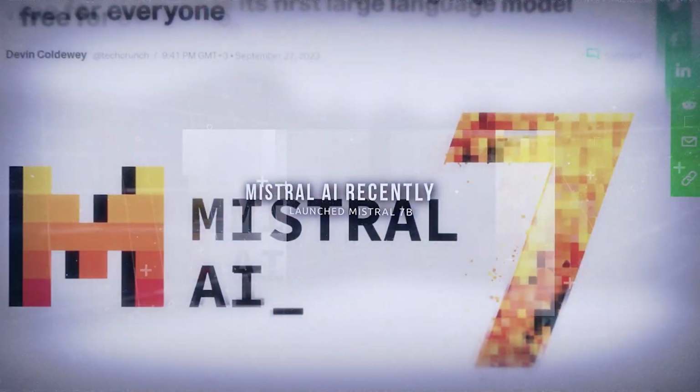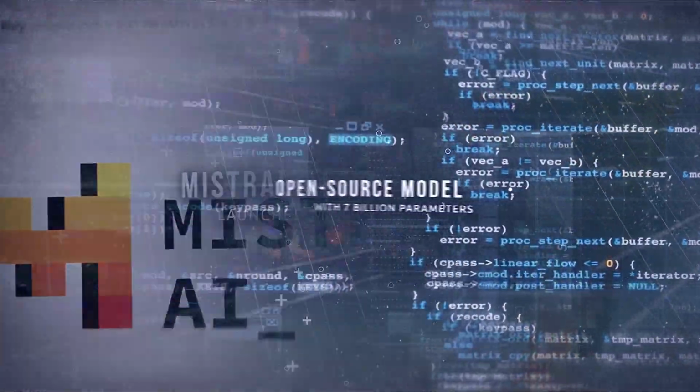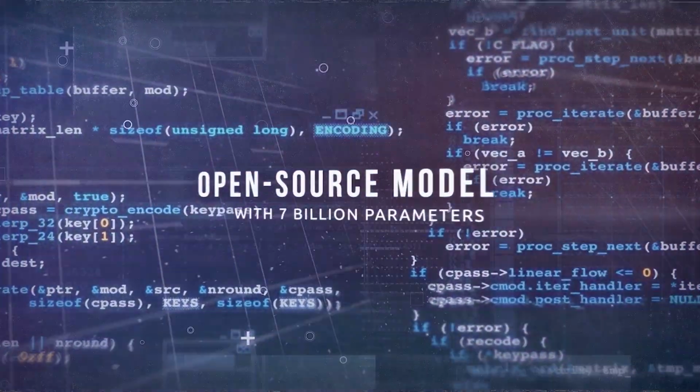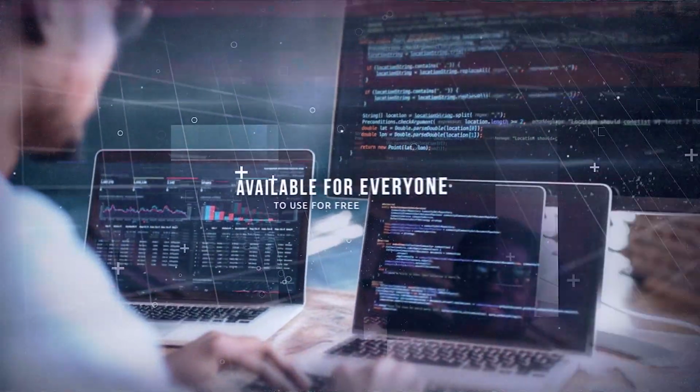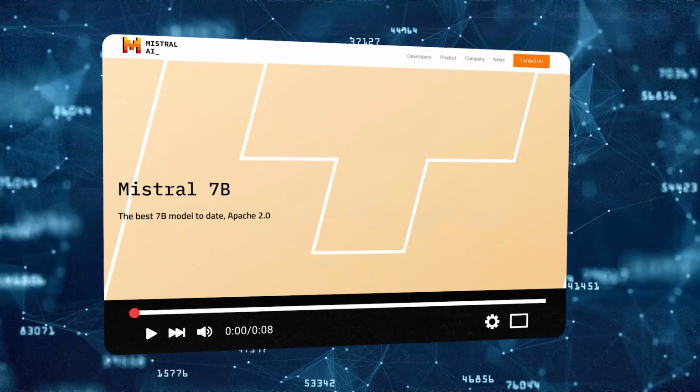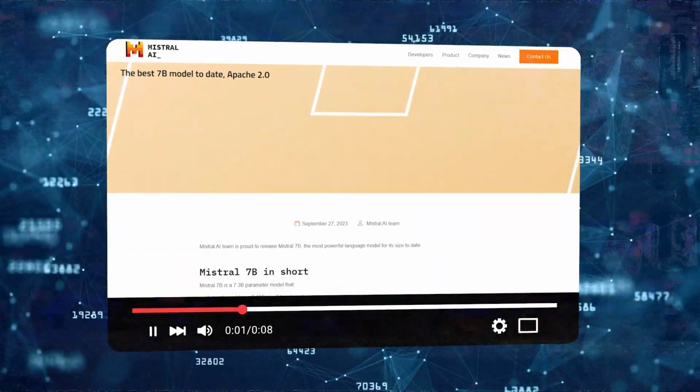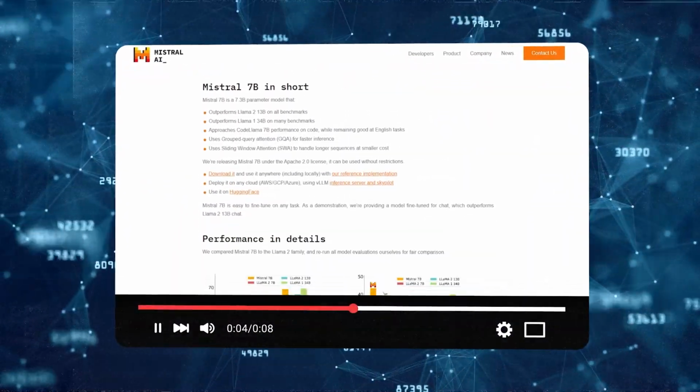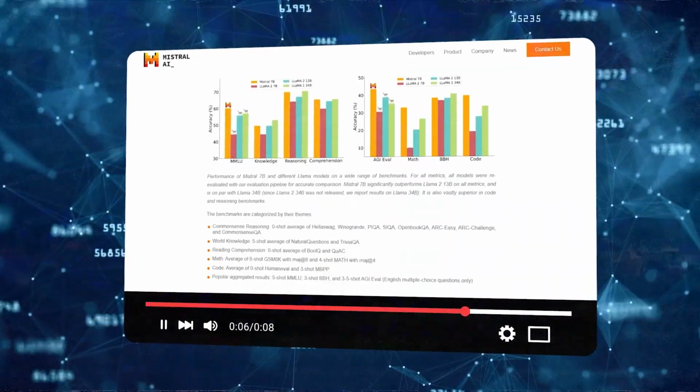Mistral AI recently launched Mistral 7B, an impressive open-source model with 7 billion parameters that is available for everyone to use for free. I'm really excited about this as I'm a big fan of open-source models, and Mistral 7B is surely among the top models available now.